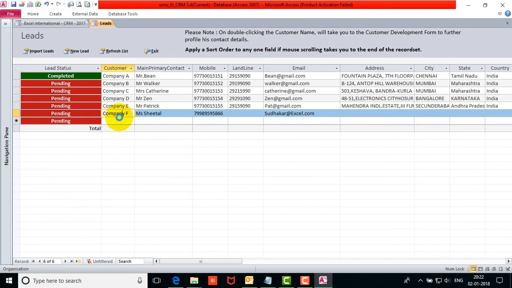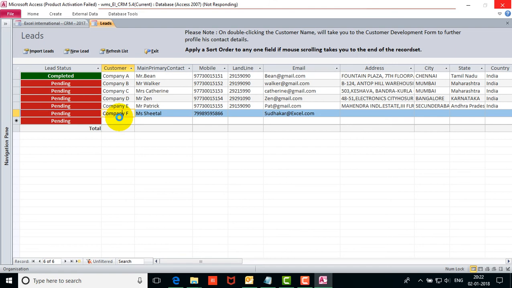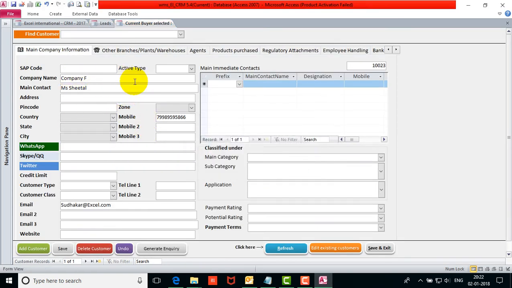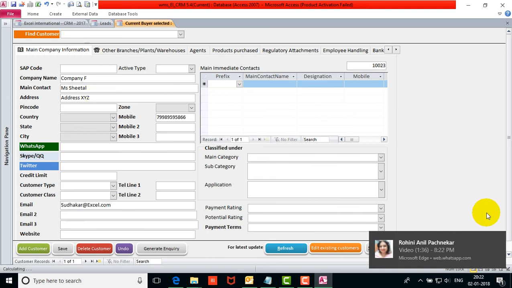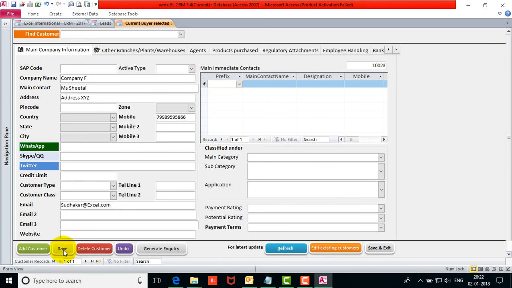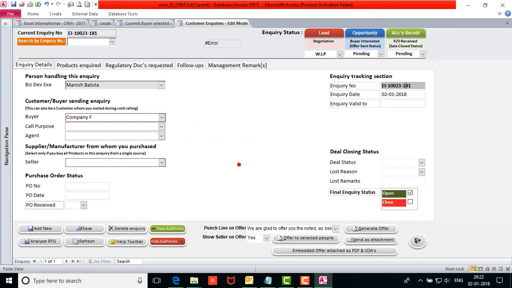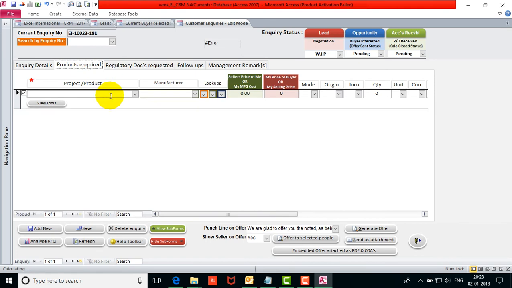Now I didn't go through the spreadsheet, I'm going directly from the leads module itself. You see, now here this is quite empty, so I don't have the address of Sheetal or the company F, so I can call Sheetal on this number, get the address details. Alright, I save, and then I can generate an inquiry. You see, and the full process goes on.